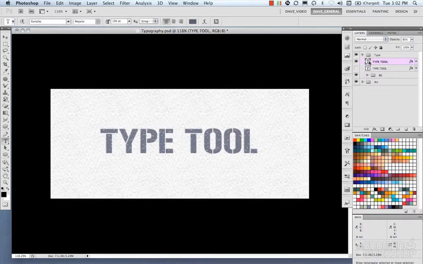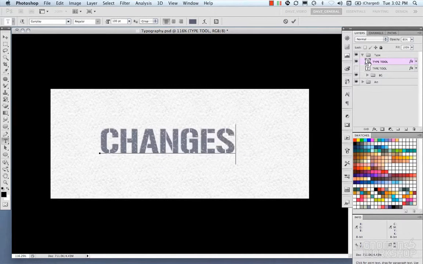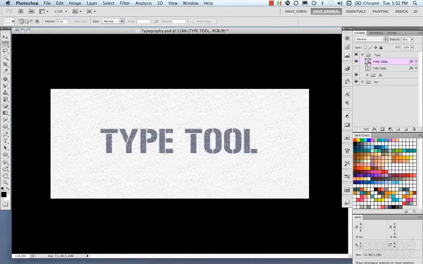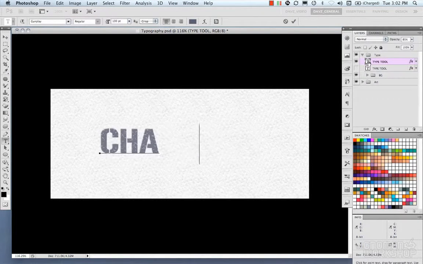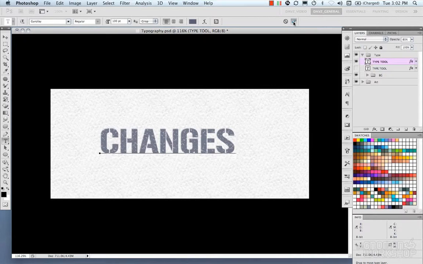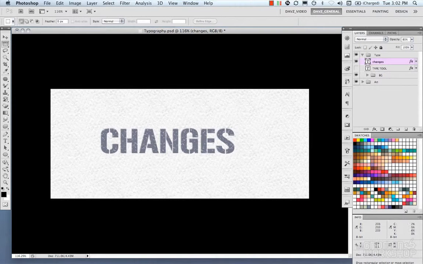Now if you make changes and you hit the escape key, you will escape out of the type mode with the type tool, and then your changes aren't going to stick. See, there you go. So make your changes, hit the checkbox, and then your changes are there.